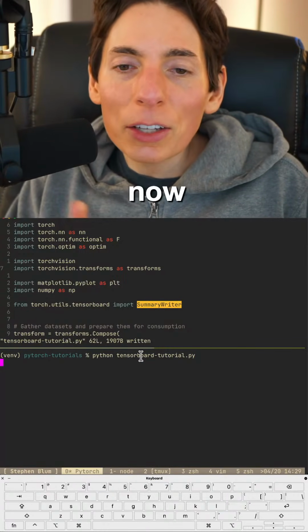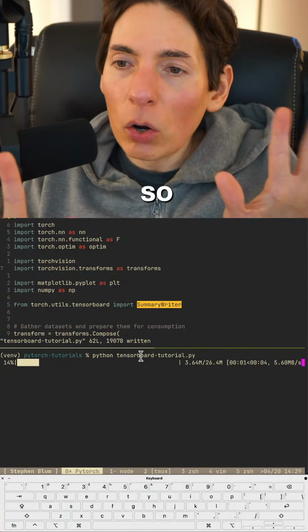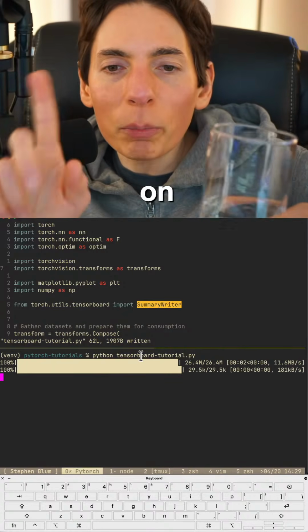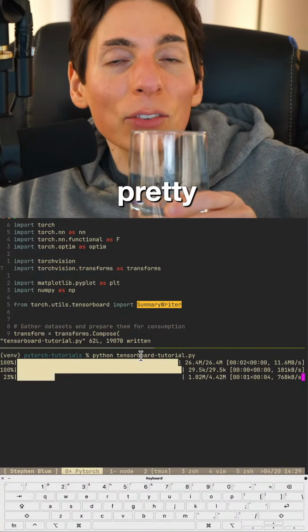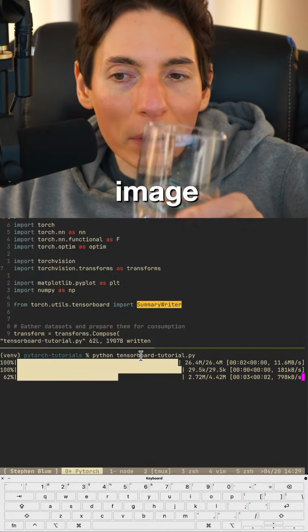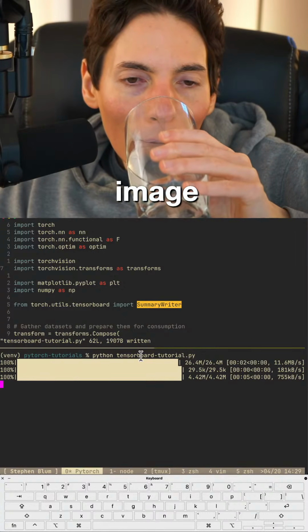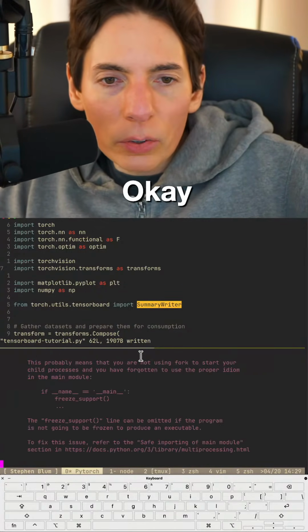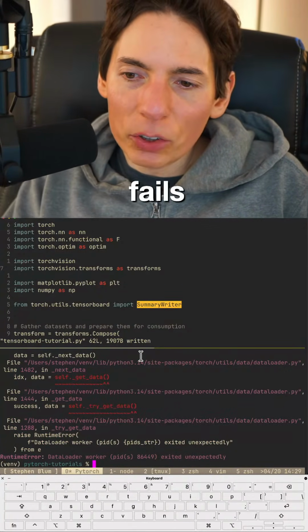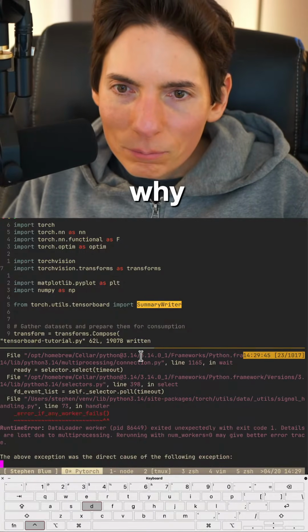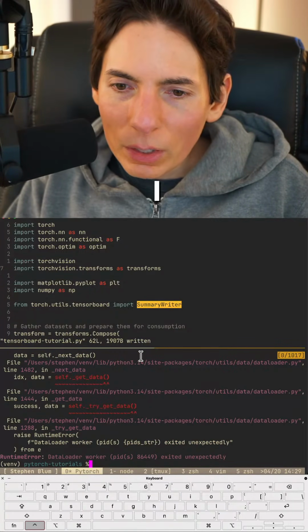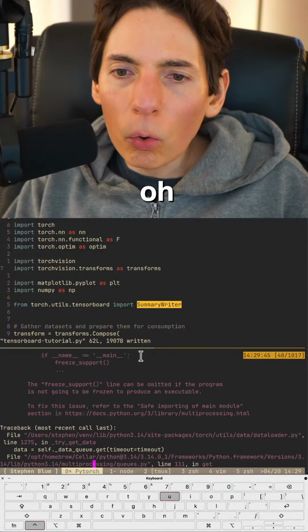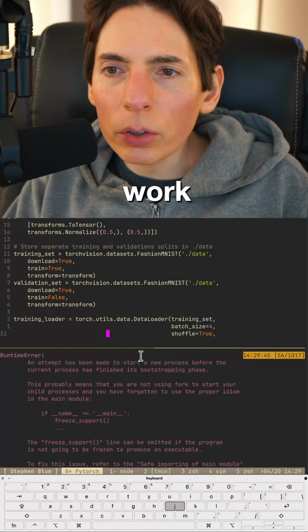All right. Now I should see on my screen. Okay, so we're downloading the data. And on my screen, I should see a very pretty single picture of some image. Okay. Or it fails completely. Why? I typed everything correct, didn't I? Data loader. I set the number of workers, right?